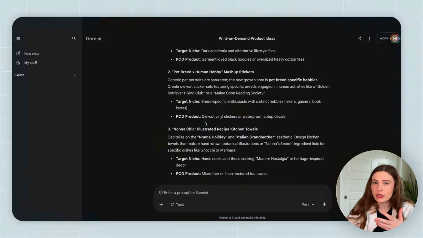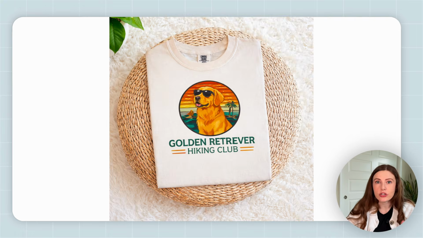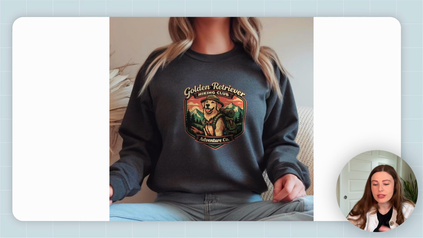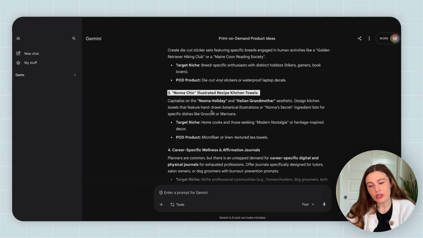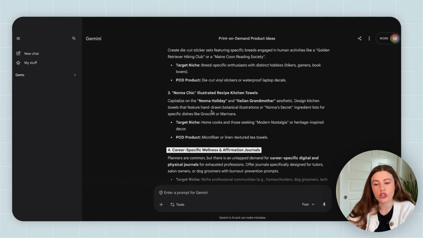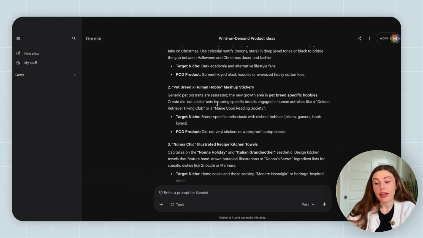They're saying stickers, but this could work for mugs, this could work for t-shirts, sweatshirts, anything that fits this type of niche. Nona Chic Illustrated Recipe Kitchen Towels, another really good one. Journals that cross niche career specific wellness, I love that as well. And let's say you find one that you like. The pet breed and human hobby one I think is really interesting.